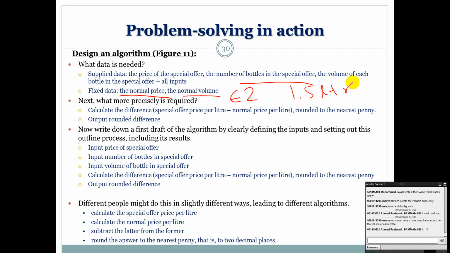Next, what more precisely is required? Calculate the difference between the normal price and the special price, and round it to the nearest value.